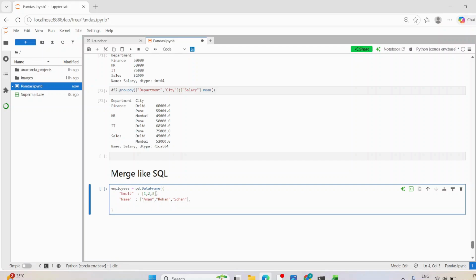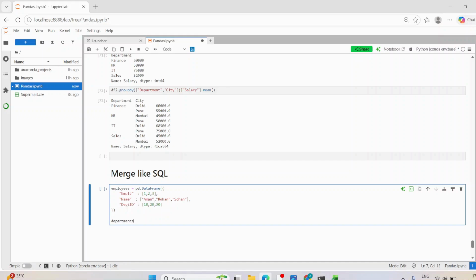Next detail I will provide is department ID. Let's say 20, 10, 20, 30. Okay. So I have created a data frame, employees. Now I will create a new data frame, departments, and I will show you how we can merge the dataset using pandas like SQL.